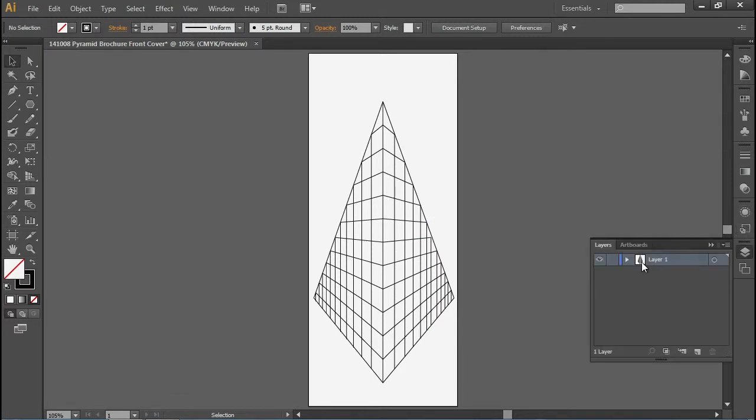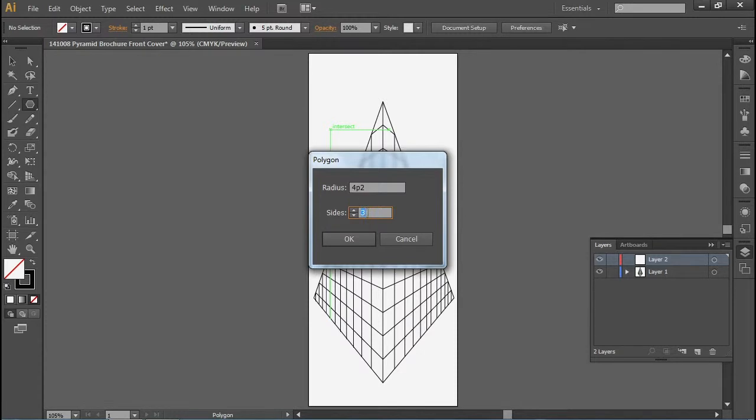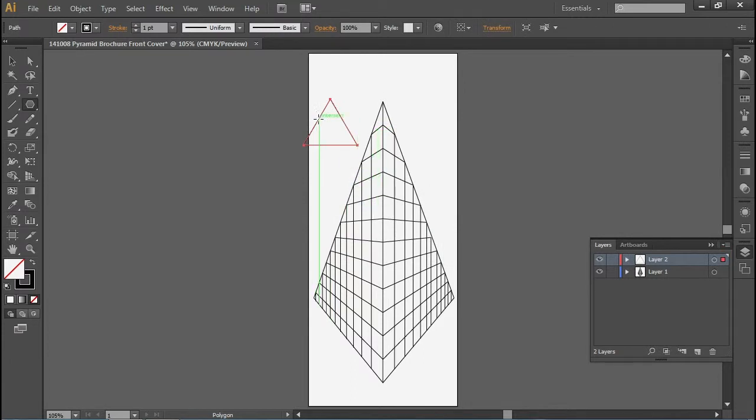You can see that everything that I've drawn so far is on its own layer one. I'm going to create another layer right now and go use my polygon tool. There's rectangle, ellipse. If you hold down shift, you get a perfect circle. And here we have the polygon tool. The polygon tool will actually ask you how many sides you want your polygon to have, and a triangle has three. So here's our triangle.